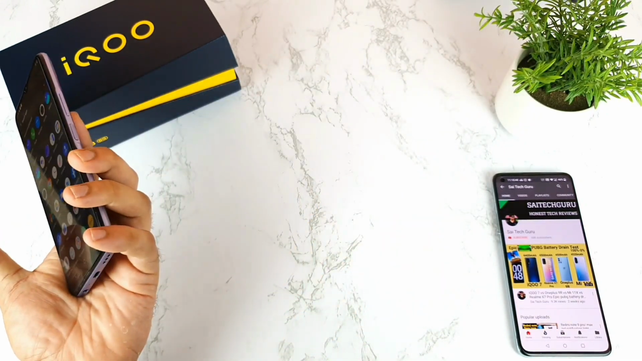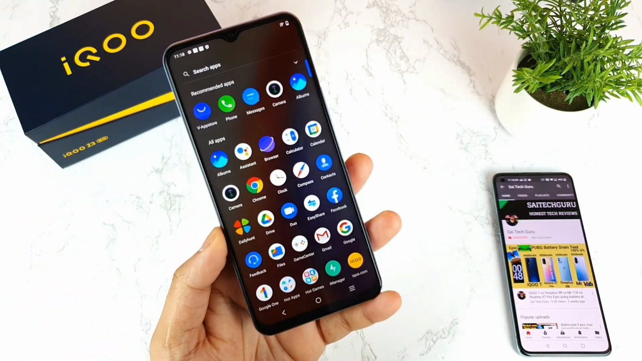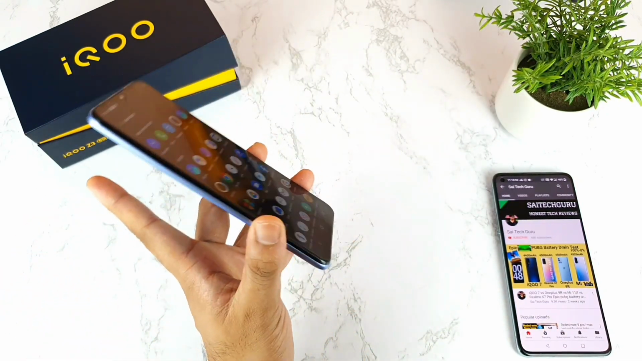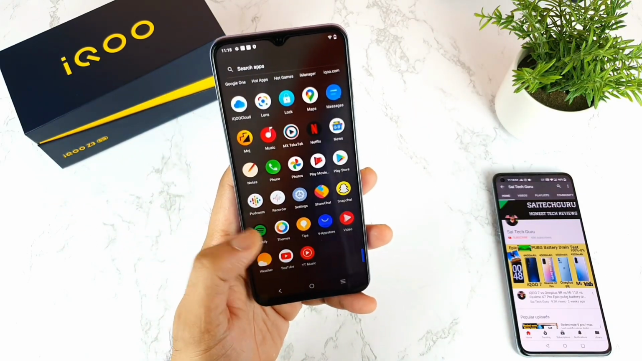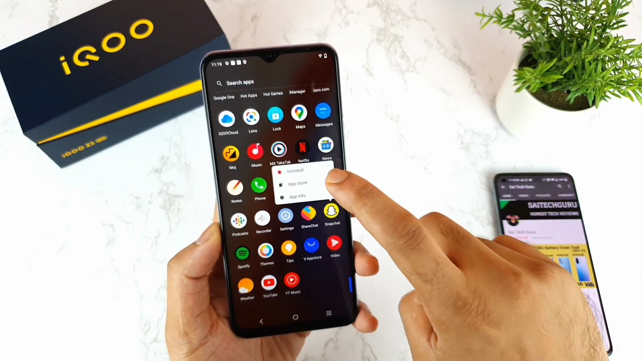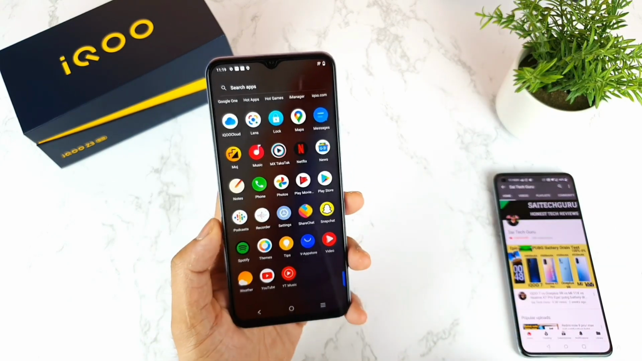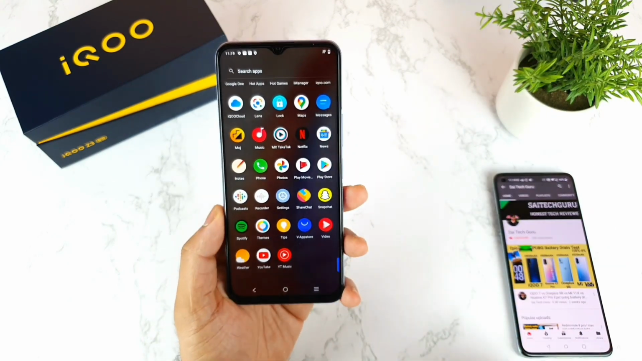Same kind of applications installed in the iQOO 7 as well. Same number of applications, that is what I did notice when I tried to unbox the iQOO 7 device as well. But overall, these are the few applications, and you can actually uninstall them one by one without any kind of issues. That should not be any kind of problem, friends.